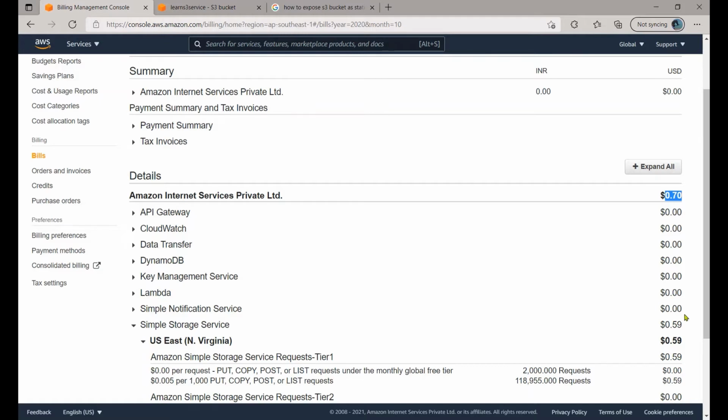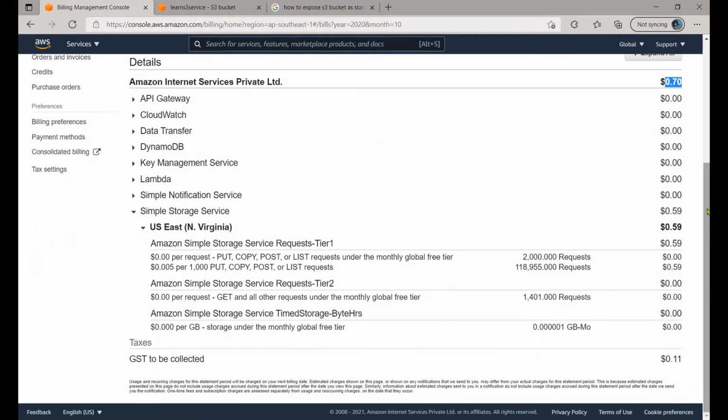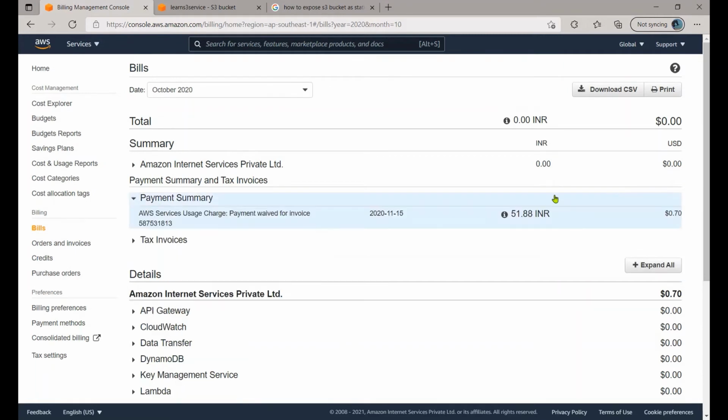Okay, so this is one experience which I wanted to share with respect to billing. And there is another instance. So yes, as I mentioned, it was 51 rupees in INR.